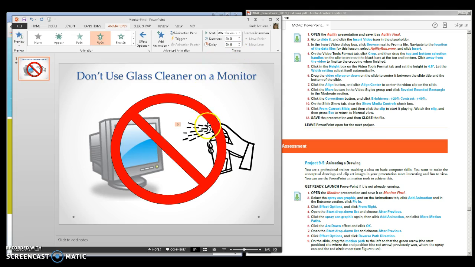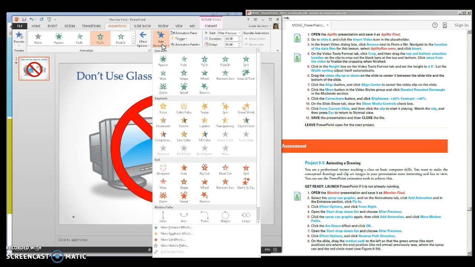So down here on our spray crayon graphic, we're going to select it here, and then up here we're going to add an animation. We already have one animation on it. We want to add another one to the same graphic. So we're going to click on Add Animation, and we're going to come down here to the motion paths.